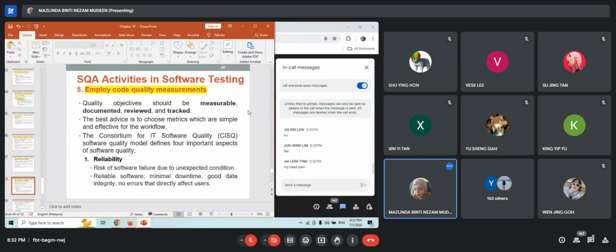Okay, so this consortium of IT software quality, they have come up with four important software quality factors. Remember reliability just now? It means the availability of the system, how the system is able to handle software failures, maybe software or hardware failure. How the software can have very minimal downtime, able to provide the service as it is required. So how can we actually measure the reliability.